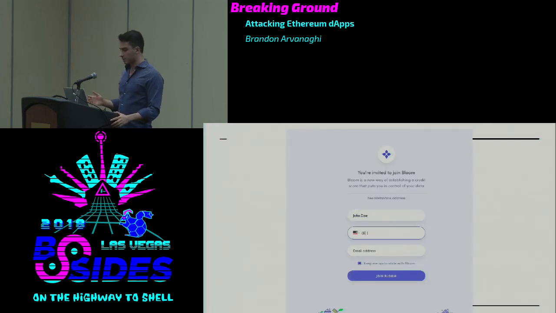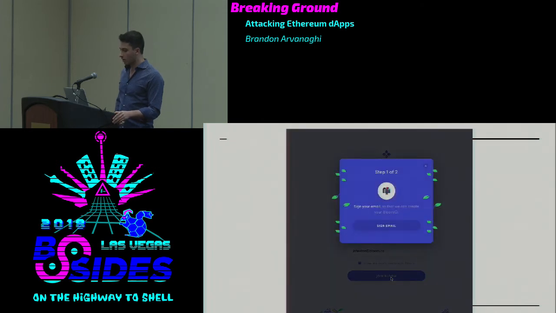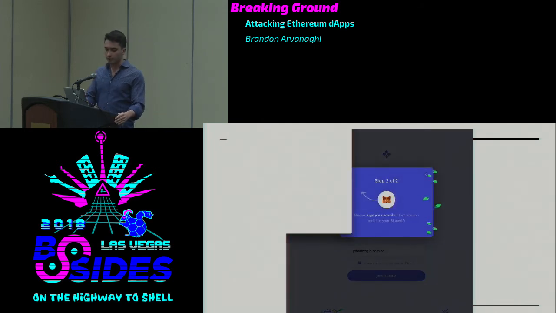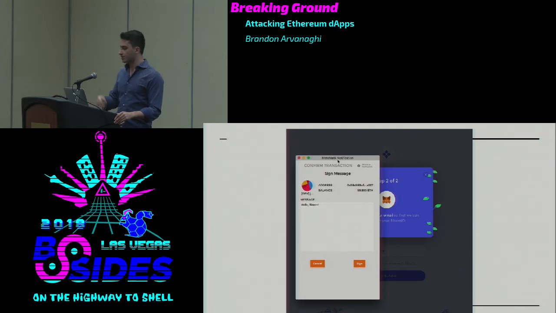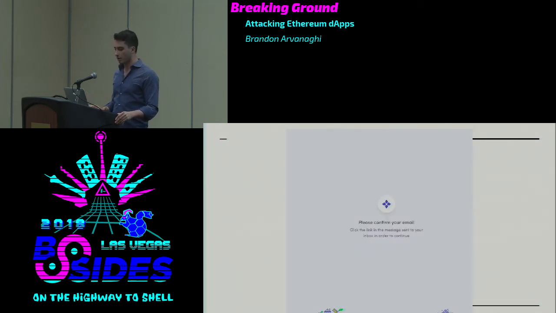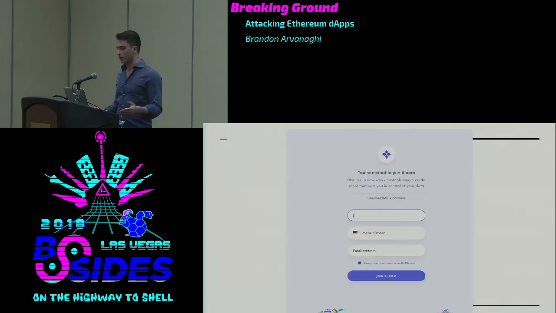So this is the sign-up process. You would enter your name, your phone number, and email address. And then it will tell you what you're doing, right? So you're signing the message to prove ownership of the key, kind of like we saw with CryptoKitties a second ago. So nothing new there.